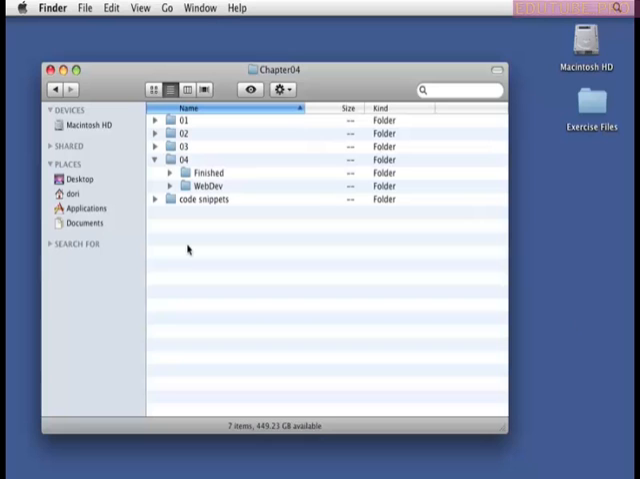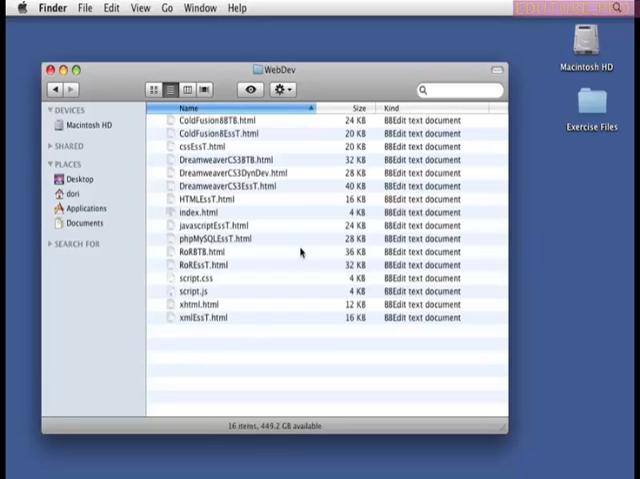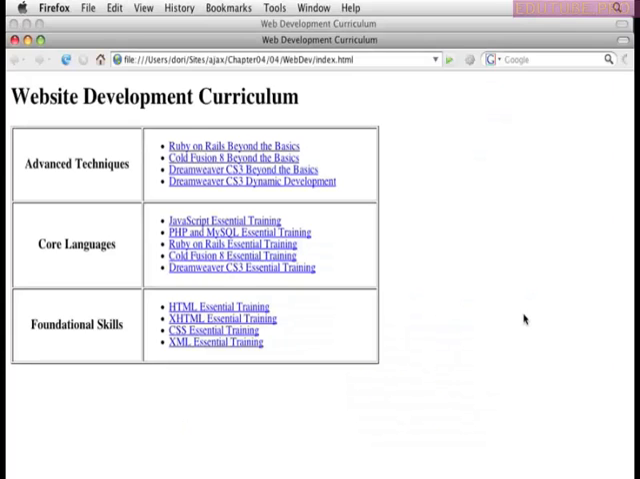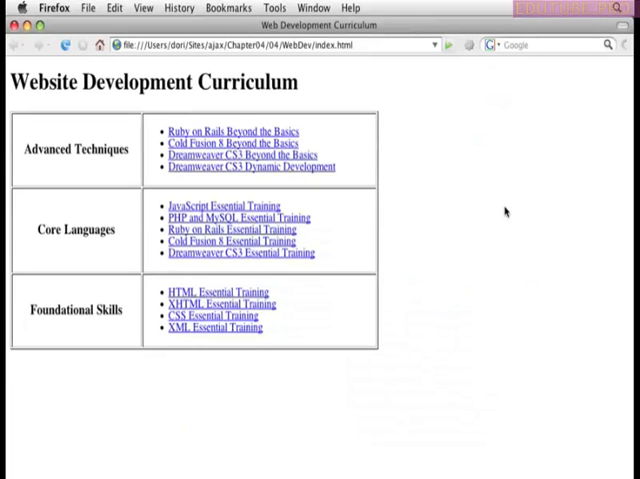I'm going to go into my 04 folder and into a new folder I have called WebDev. And in WebDev, I have a whole bunch of different files. And if I open up index.html in Firefox, you'll see that what I have is your typical page with a table and a header and a whole bunch of links. And you could make some guesses as to what these files are, but you might not really know what they contain. You can cursor over it and you see their links and the name of it and what the link says.